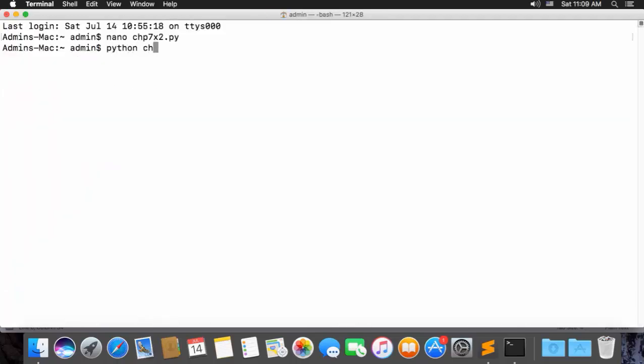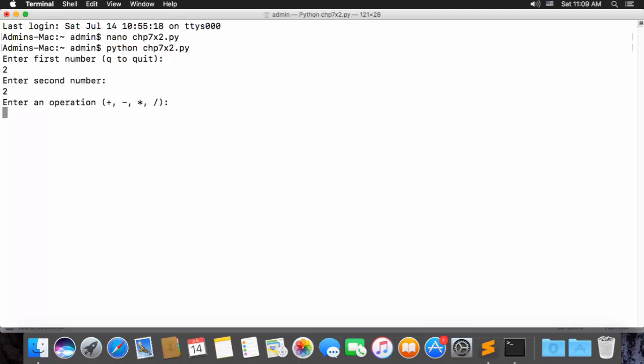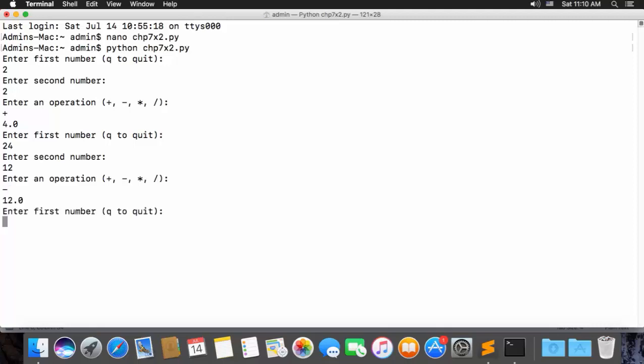Python chap7x2.py. So, we'll do a simple addition. 2 plus 2, it's 4. Notice it does it in floating point, which is 4.0. Let's try a subtraction problem. 23, 11, subtract. And that's 12.0.